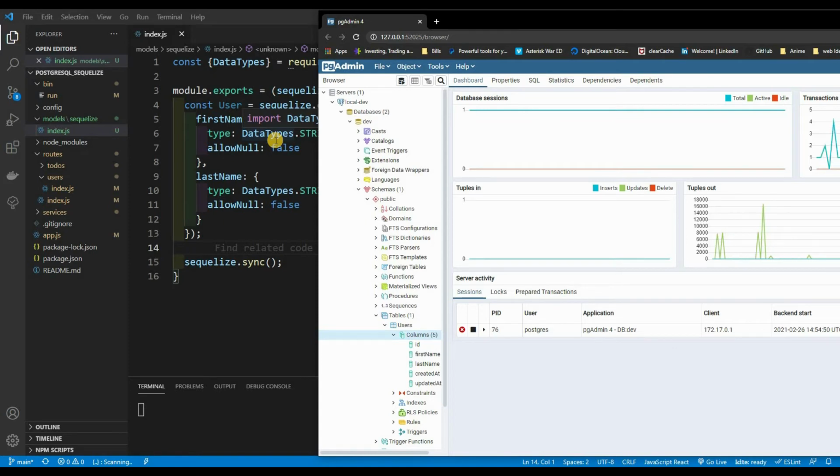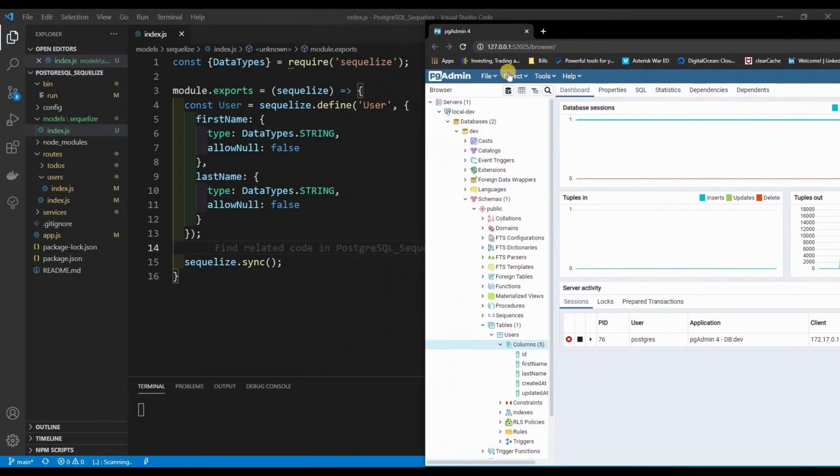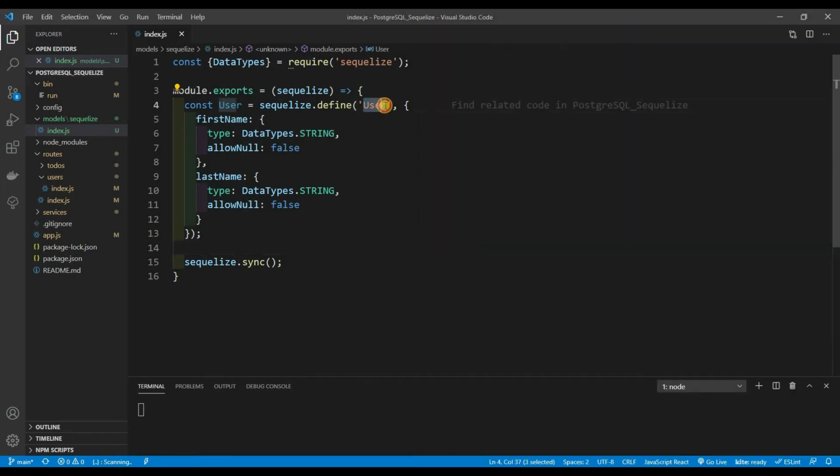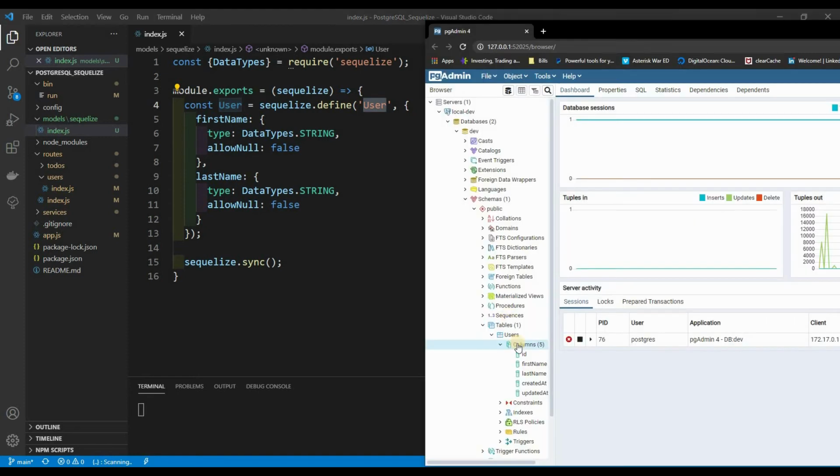You know what I'm talking about, right? Making a word plural. You know what I'm talking about. God, I hate these words that I cannot pronounce. Anyways, Sequelize by default will pluralize. I think that's how you say it.